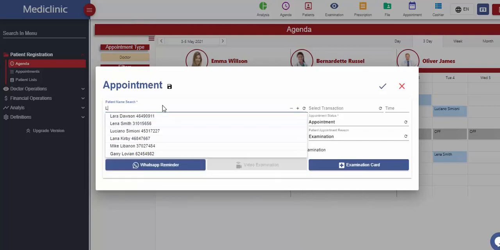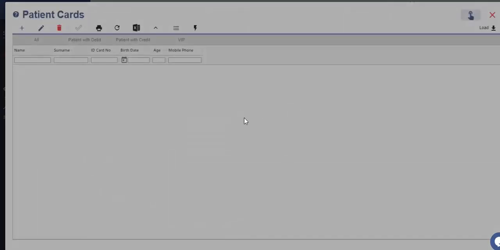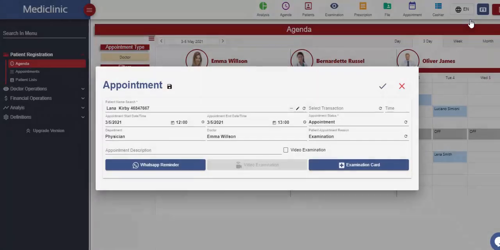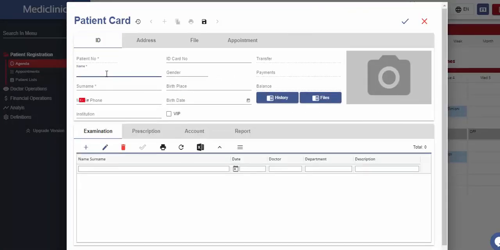For this, we can either type the first letters of name and surname, or click on the 3 dots here and a list of all patients' cards will be displayed. By clicking on the desired row and the sign symbol, we will automatically have this patient's information displayed in the card. However, in case this is a first-time patient in our clinic, we will click on this plus button and open the new profile record.